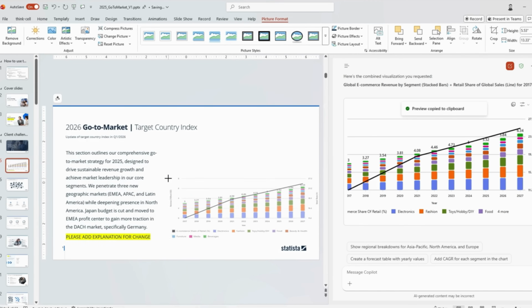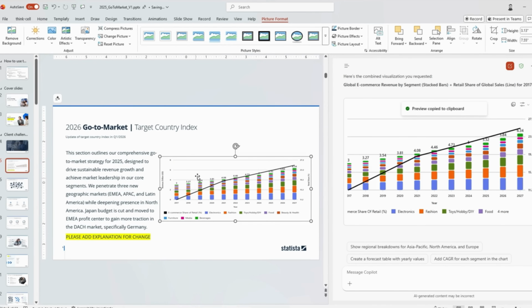No manual compilation of data, no fighting the various options in Excel or PowerPoint, just the data you need in a matter of minutes. With Statista's Copilot integration, not only do you have access to Statista's trusted data right where you work, but you can access that data in the format you need, saving time and energy for tasks that matter more.